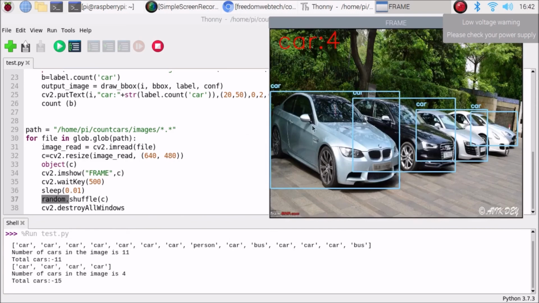As you can see, in this image we have 4 cars, so the number of cars in the image is 4, but the total cars is 15 because it is 11 plus 4, the first from the 11 and second is the 4. So now we have total cars 15. As you can see, it counted the total cars from all the images. In this image we have 4 cars, and now total cars are 15. Now again it will go to the next image.